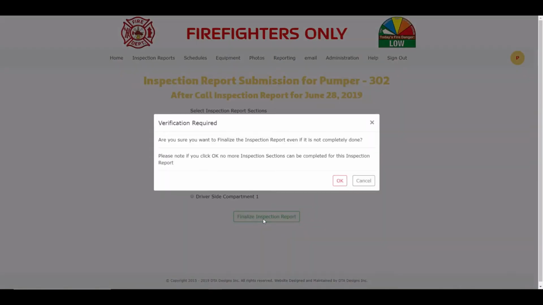We get a confirmation pop-up asking if we are sure that we want to finalize the inspection report since it's not completely done. We can click on the Cancel button, which will return us to the Inspection Sections page, but in our case we'll click on the OK button.